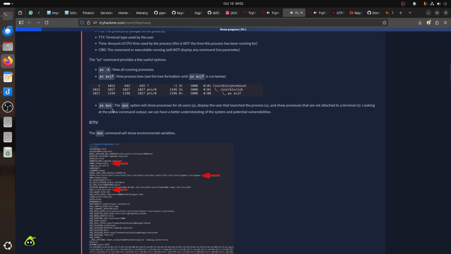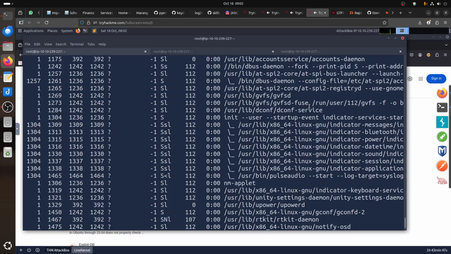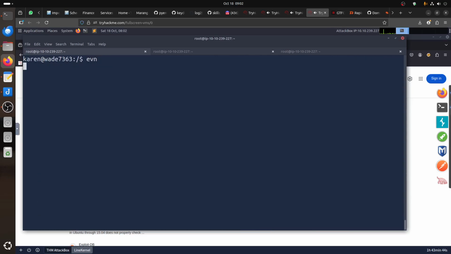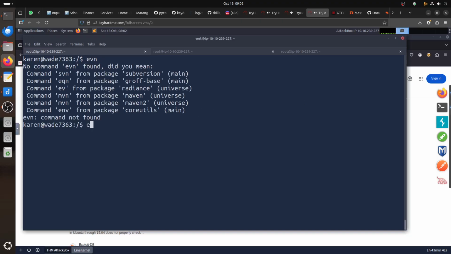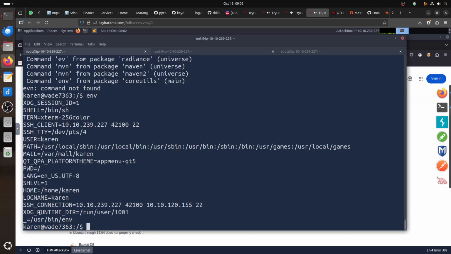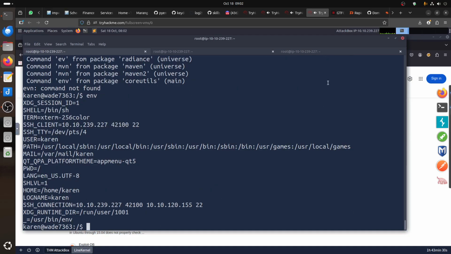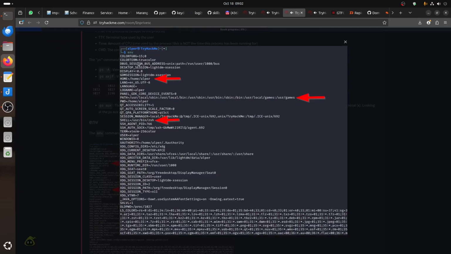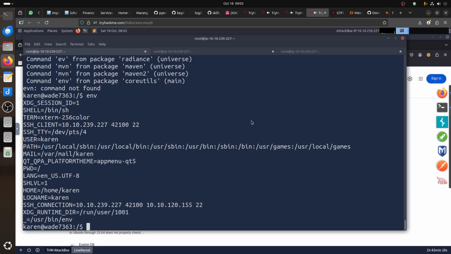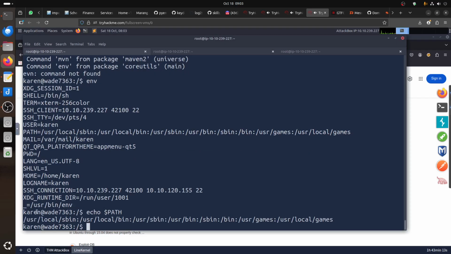Now, whenever you are in a system, check the environment, because sometimes you have keys and passwords in the environment. Sometimes you find in CTF that sensitive data is here, like here for TryHackMe, it shows you the home, the shell, the path. This is also very interesting. You do echo path in case you find a certain file, and you see this is the standard Linux, so there's no dodgy character there.